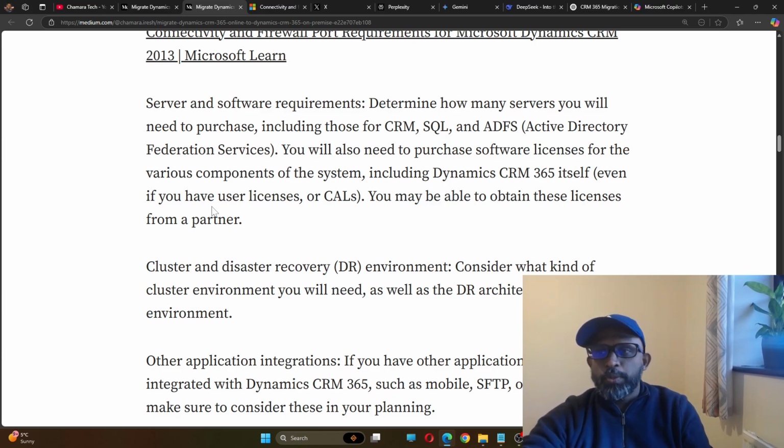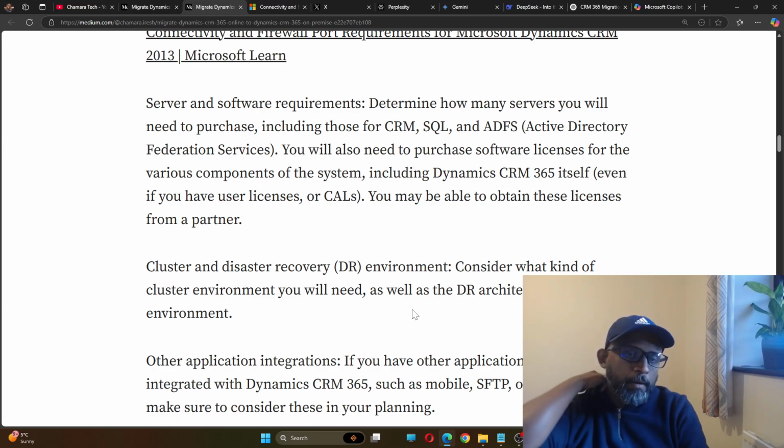So you need to have this discussion before doing all these things. Cluster and disaster recovery, this is very important. Consider what kind of cluster you will need, as well as the DR architecture and the environment. DR means disaster recovery.